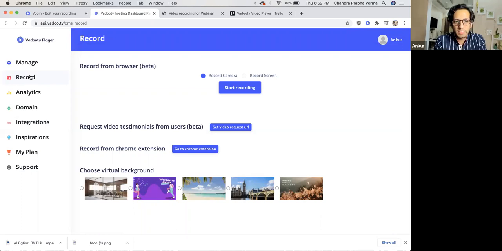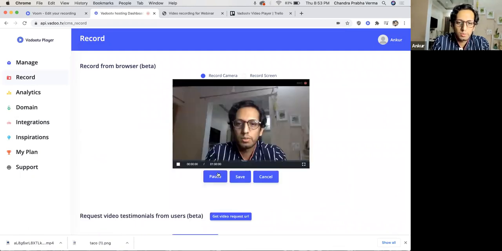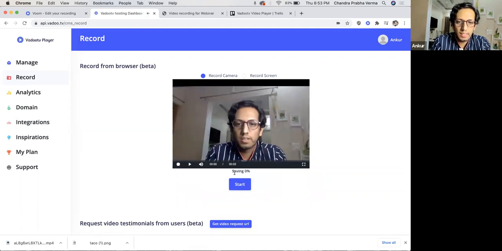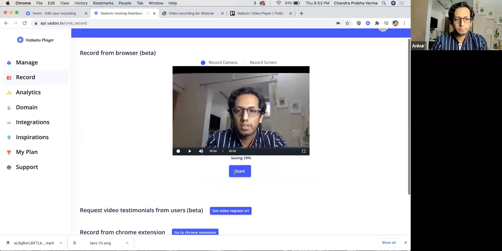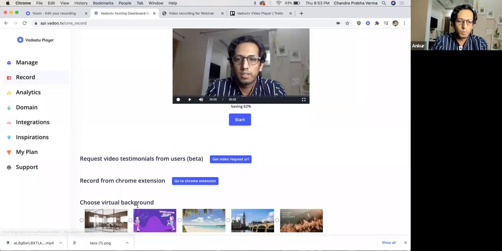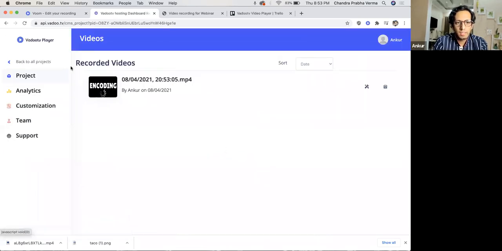There are also new features we're coming out with, which are in beta. They are in the recording section. You can record your videos directly through the browser without using the Chrome extension. You can start by this, and you can save the video directly. It's saving, and it will get saved to your folders. You can access your Chrome extension. You can set your virtual backgrounds, and so on and so forth. So I saved that video.